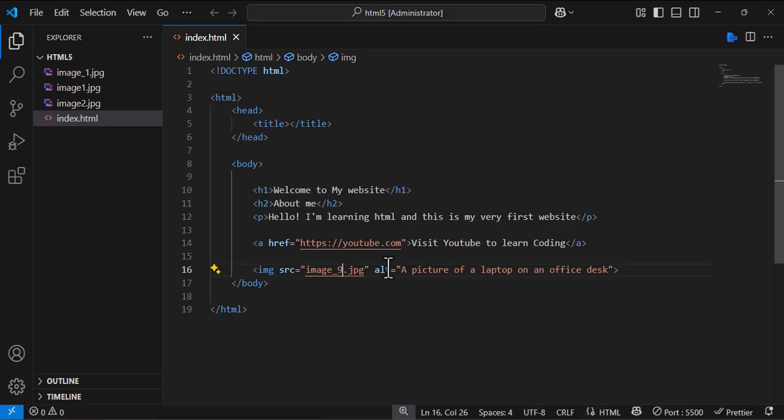So that's another attribute we can use inside the image tag. As the website gets bigger and a bit more complex, we might need ways to organize the content on our web page. So that's where the div and the section elements come in. These are like containers and they help group related content together. Let's start with the section element.